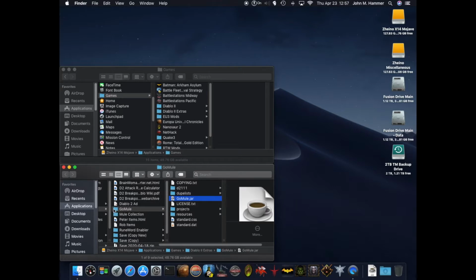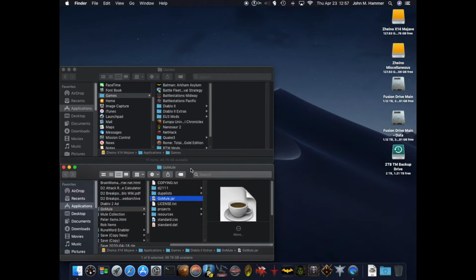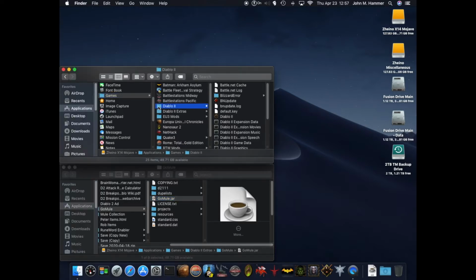I use it mainly for Go Mule, which is how I transfer items between characters in the single player mode. But we're not going to be going into that in this video. The first thing you have to do is get to the Diablo 2 application. Now, that's of course inside my Diablo 2 folder.